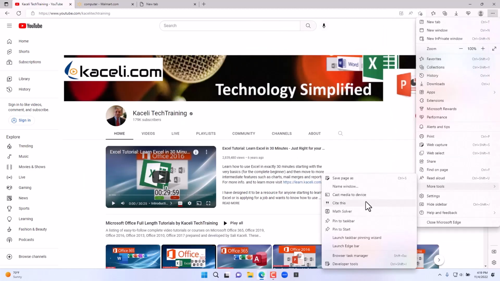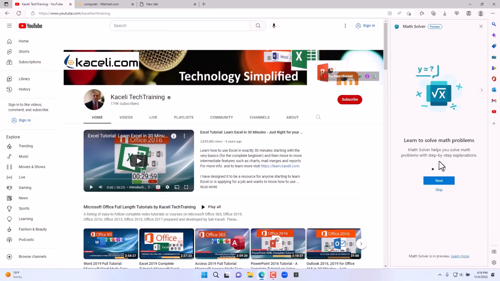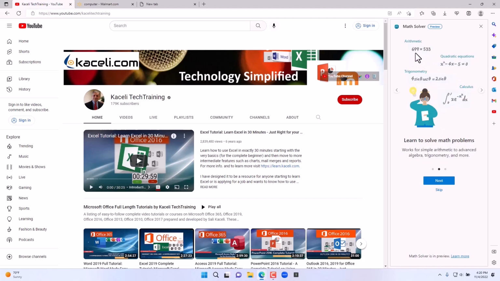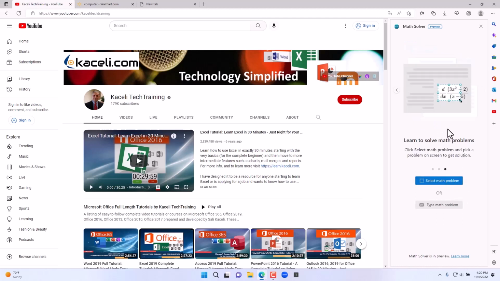Other helpful tools here include the Math Solver. The Math Solver is basically if you want to use mathematical equations, whether they are on a website where it will allow you to select those math problems, or you can write and it will help you solve those particular math problems. So I hope you found those tools and features helpful in the updated version of Microsoft Edge.